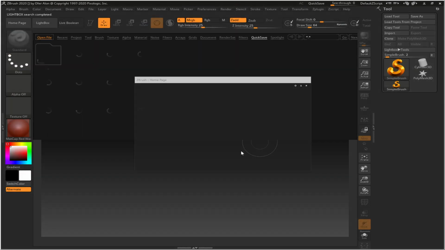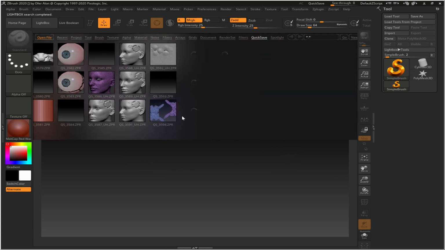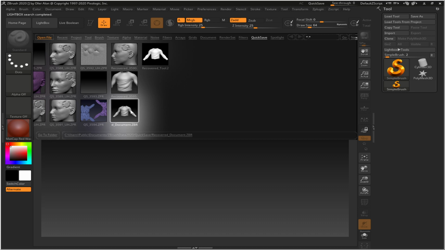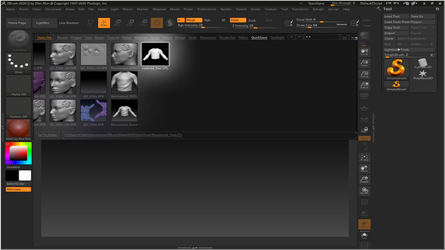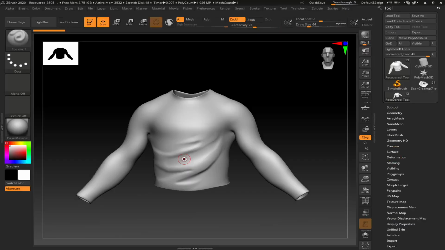All right, we should be able to bring that back. Hopefully it's in my quick save. At least it told me it was, so I'm hoping that I can bring it back. Let's find out. Recover document. Go with the one that says ZPR. ZBR is not a project. ZTL might work, but let's go with this one. All right, so this is kind of back to where we were.